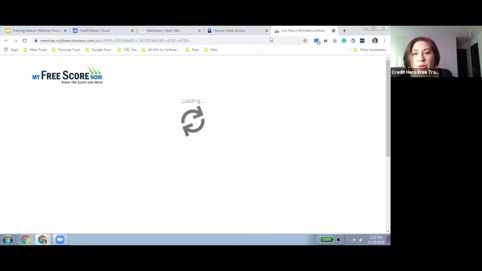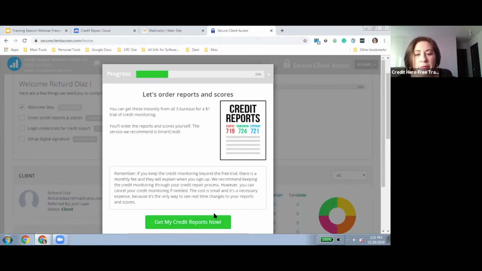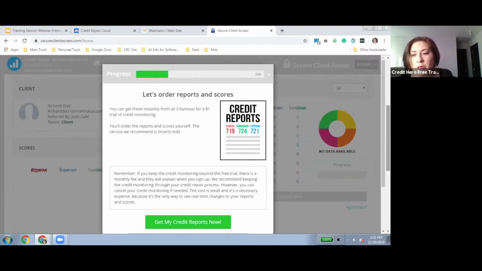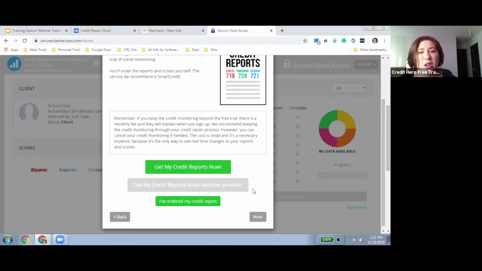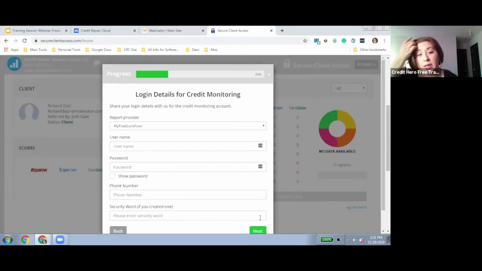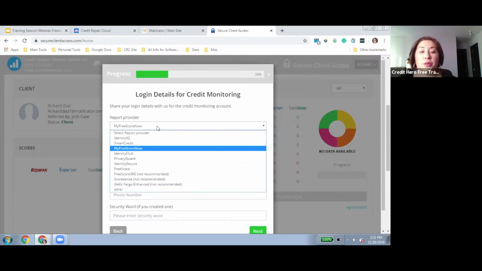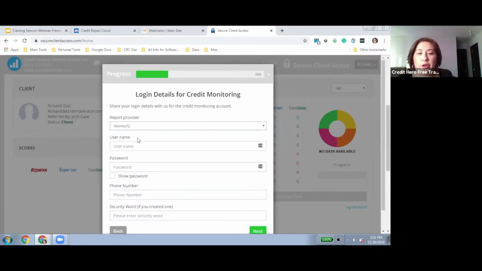It's taking me somewhere else. Let's go back here really quick. Scroll down a little bit more. I'm going to go ahead and click next. Again, just for the example, the client would go through the entire process. They would go ahead and choose the provider from the dropdown, put in all of their information so that you can see it on your system.